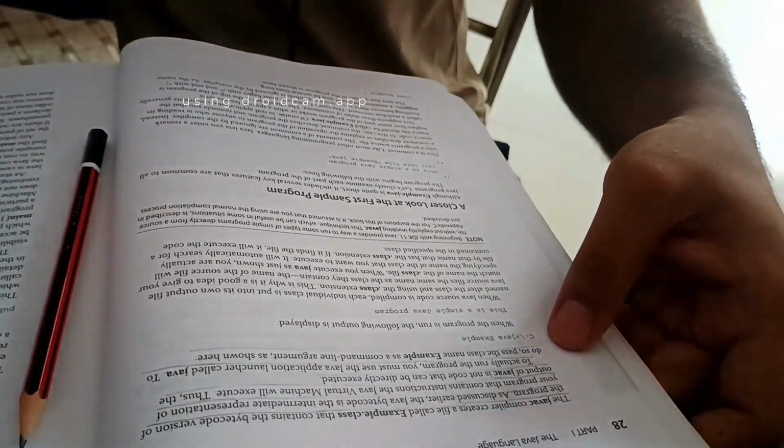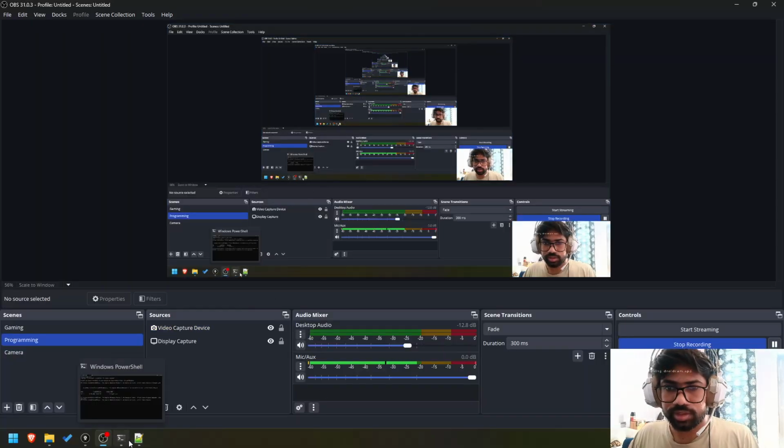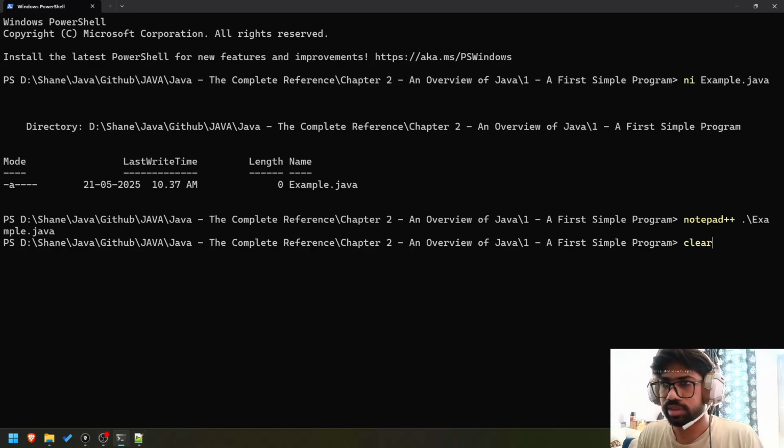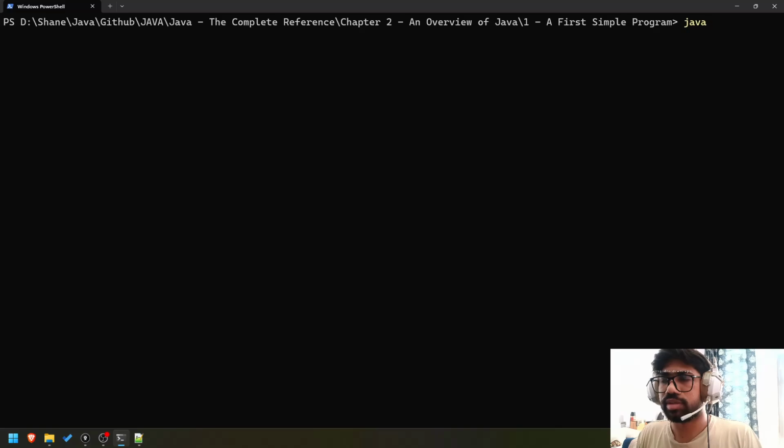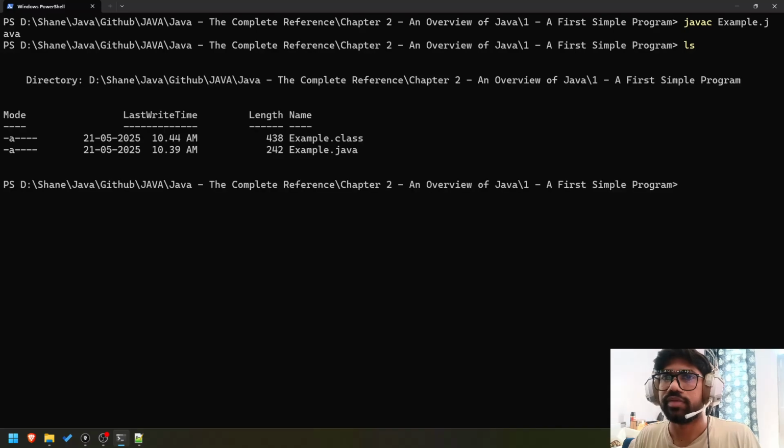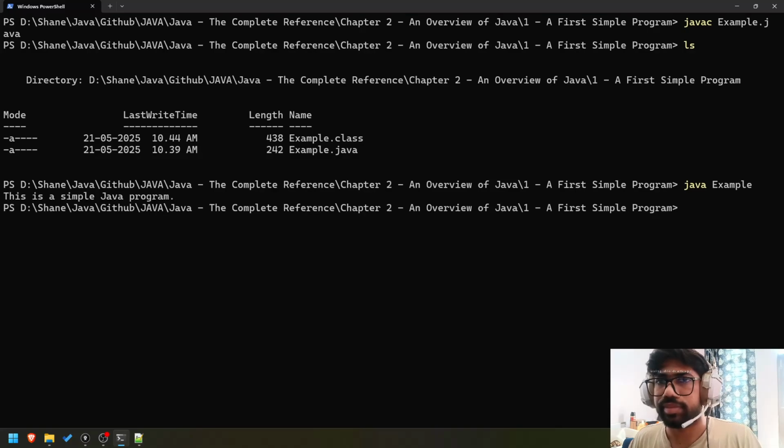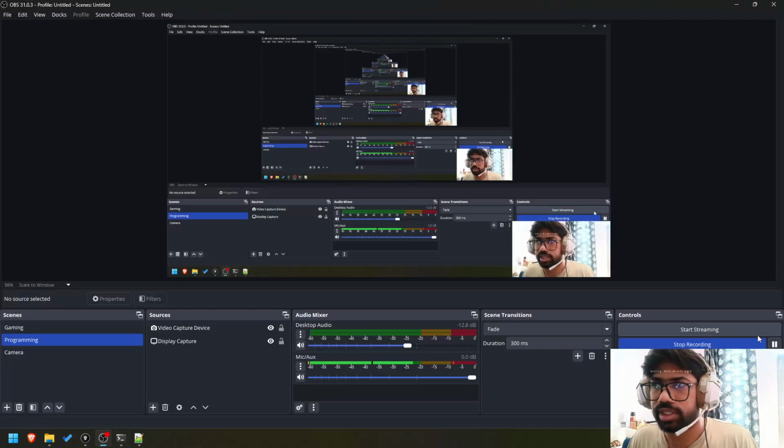So let's do so real quickly. Okay, so we will go here. javac example.java. Then if you see, we have the example class file, the Java application launcher, and the name of the class. This is a simple Java program. Okay, great.